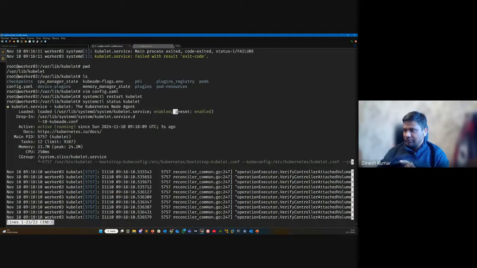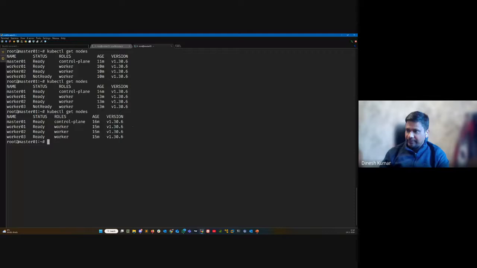Your service is enabled during the preset. Preset means when you install the package, by default it's enabled during boot time. So if I reboot my worker node or any specific node, if it is enabled, then this particular service will come up. And if you check here, it's ready.